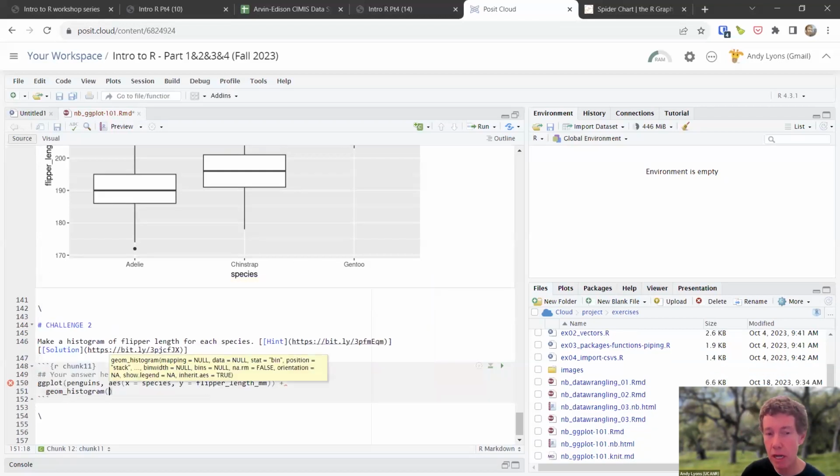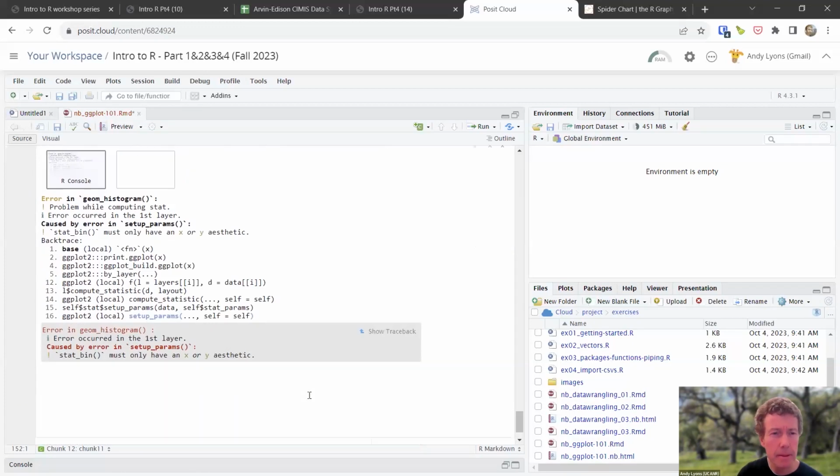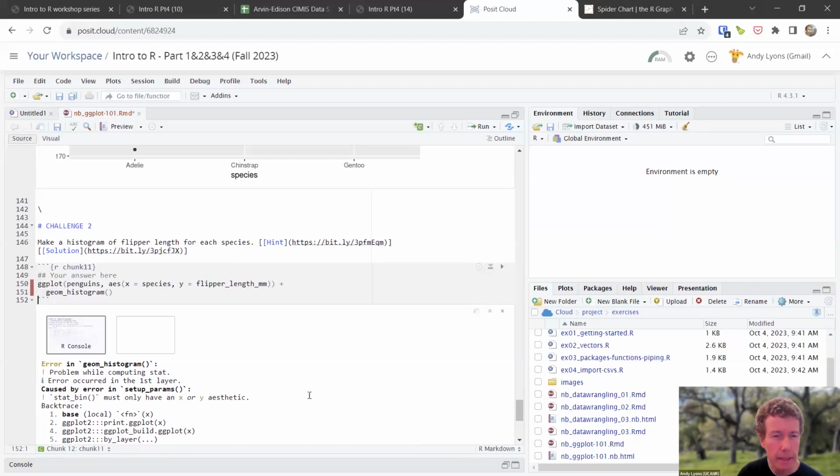Okay, so if I just do geom histogram, it did not like that. Geom histogram. I'm getting an error message.